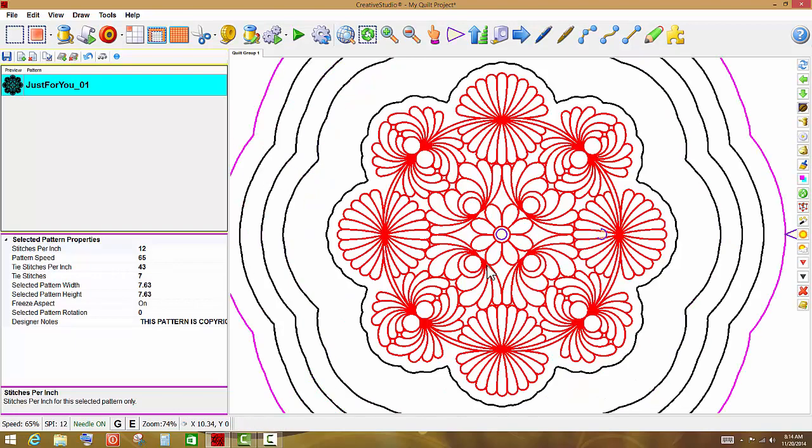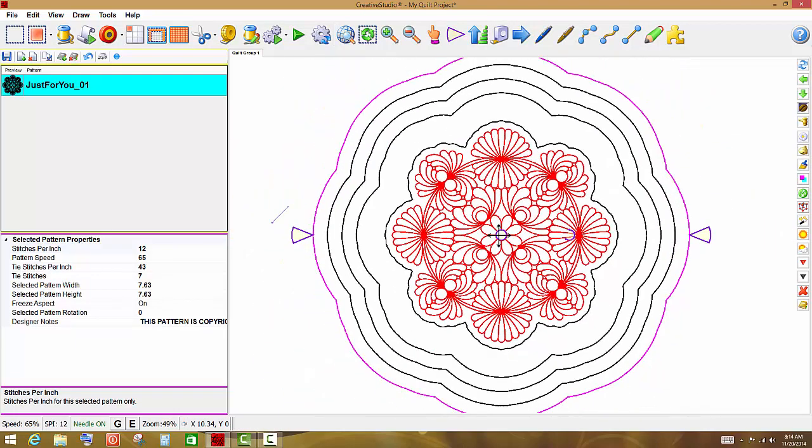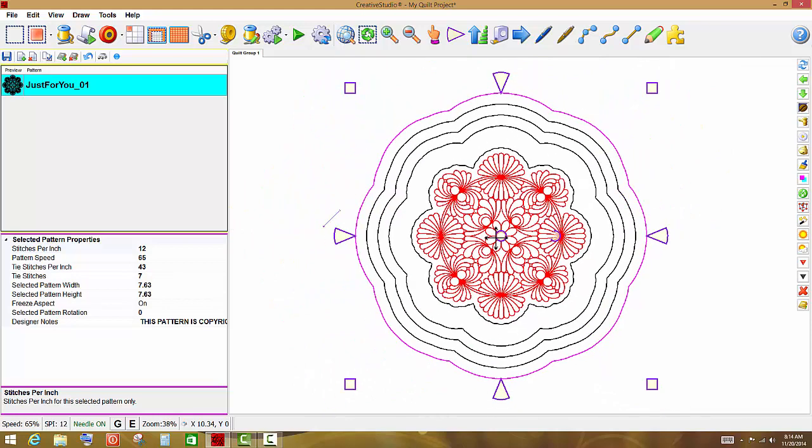All right, I'm going to roll a mouse roller towards me so we can see it all. That demonstrates outside echo.